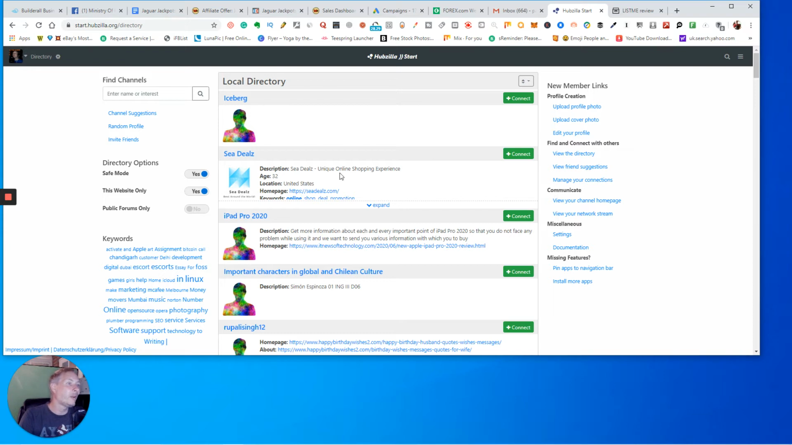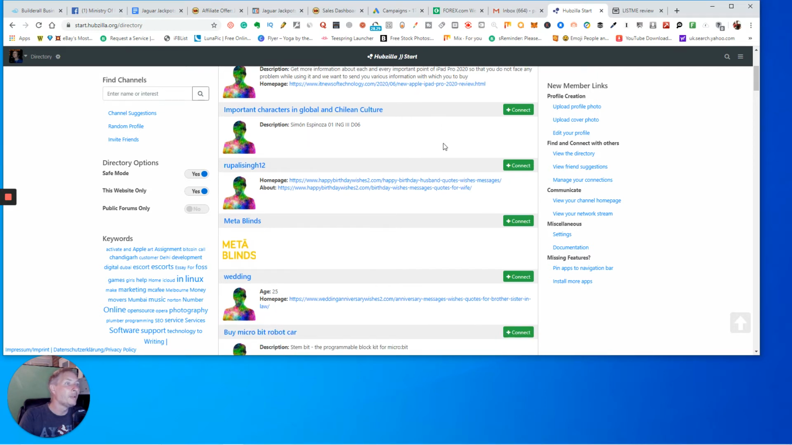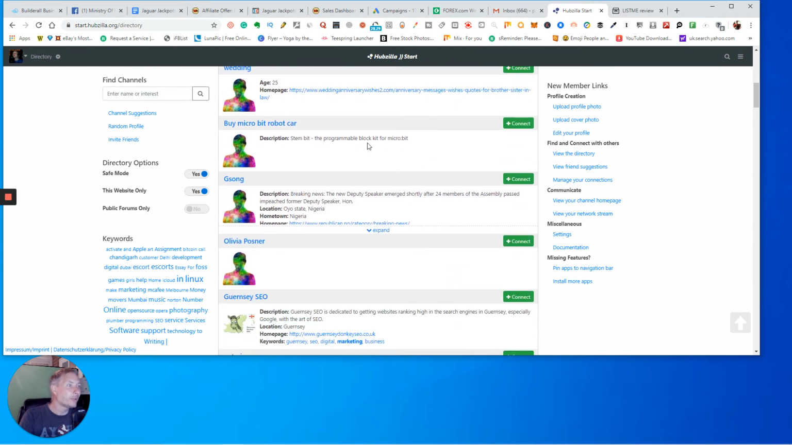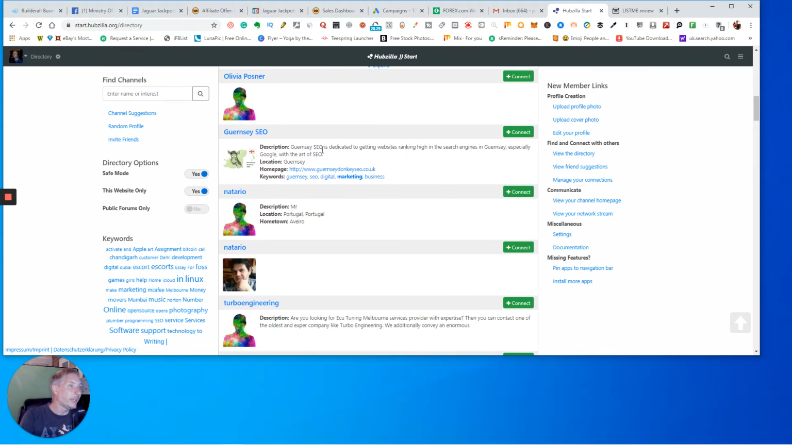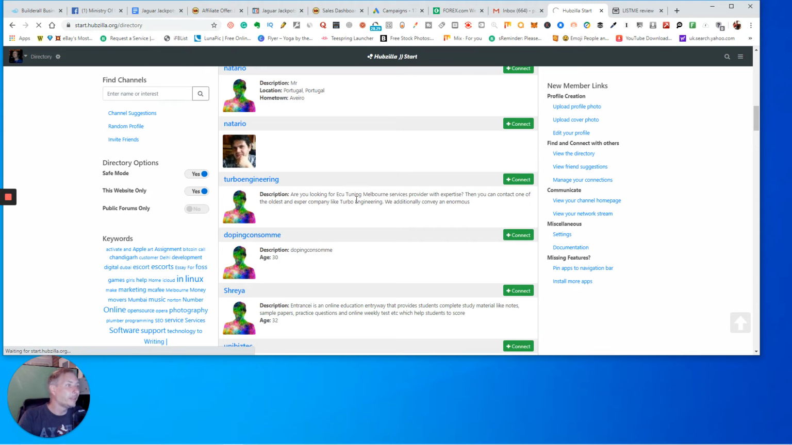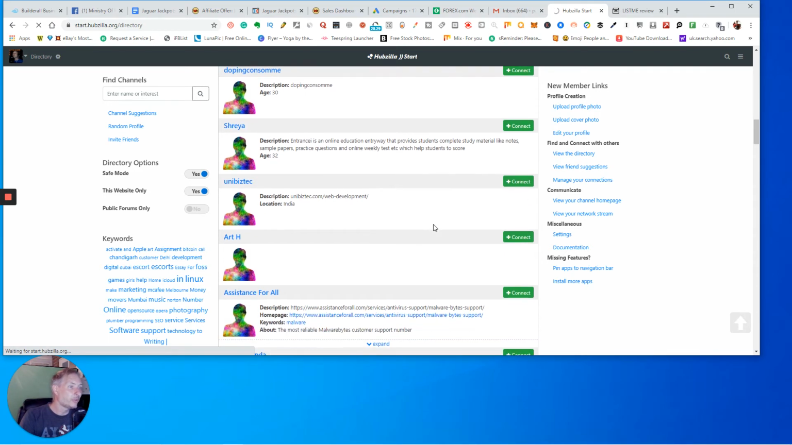So this is a unique online shopping experience. This one says get more information about each and every important point on the iPad Pro. Birthday wishes. Then the programmable block kit for micro:bit. So there's loads of things there. SEO dedicated for websites. We could click on that because it could be quite interesting, and that will now allow me to join them. And there's another one here: are you looking for ECU tuning services in Melbourne? There's an education entryway for students.